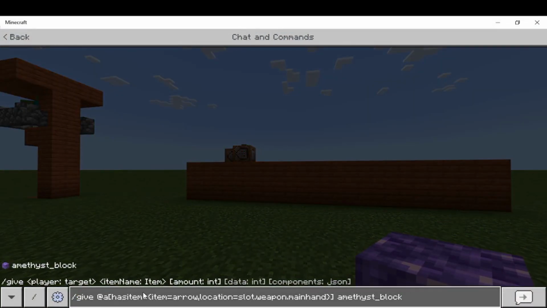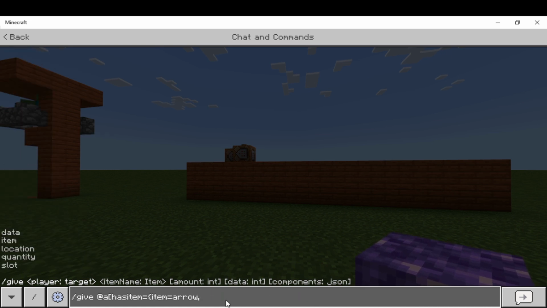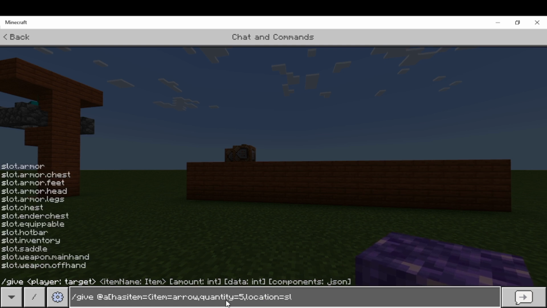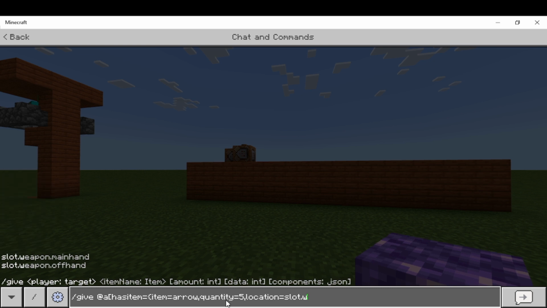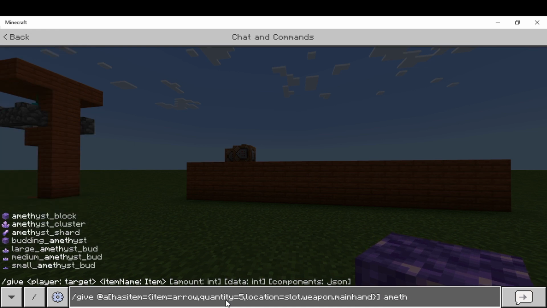And also, by the way, if you're doing a hasitem and you don't specify the quantity, the amount of that item doesn't matter. It only matters if you specify it. So that's basically how the hasitem works. And you can constantly chain these. So I could do something like item equals arrow, quantity equals 5, comma, location equals slot.weapon.mainhand, and then curly brackets, square brackets, and do the same thing again.